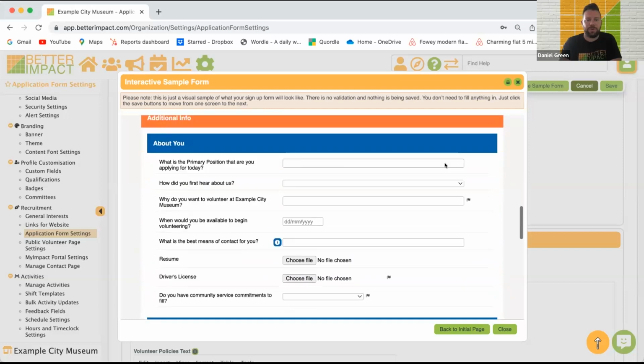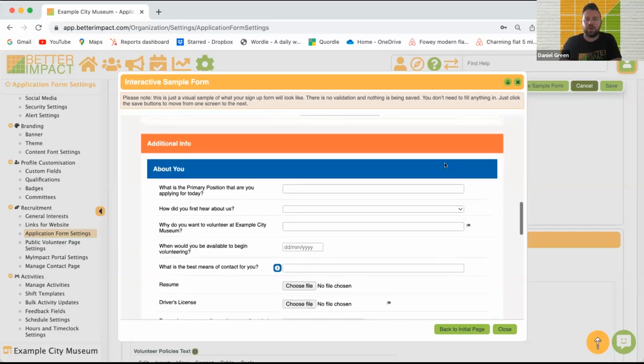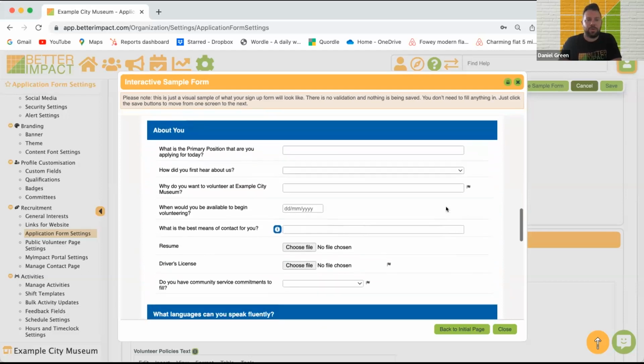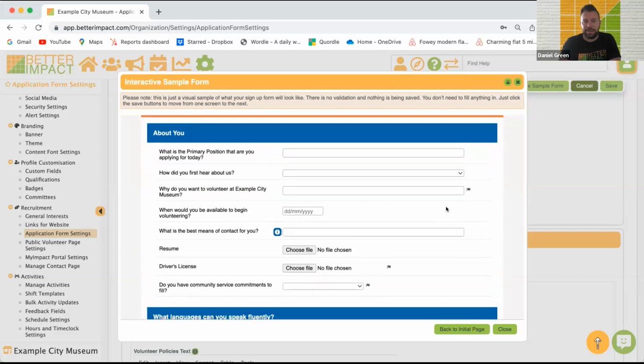And the additional info is what I call the custom fields, which are your customized data collecting questions. So you can also put them into categories and headers as well. So we've got an About You section here. What is the primary position that you are applying for today? You can manipulate what type of answers you want with these custom fields as well.